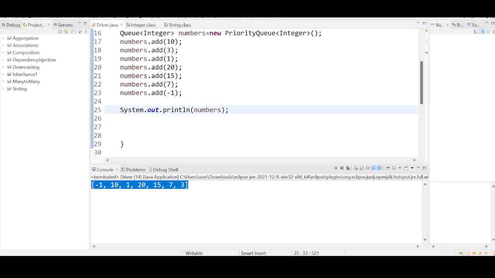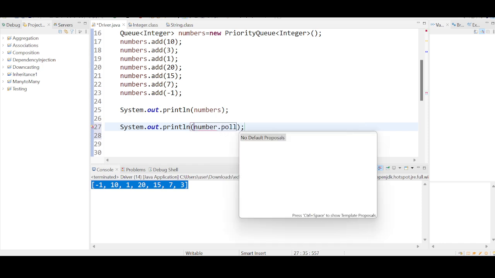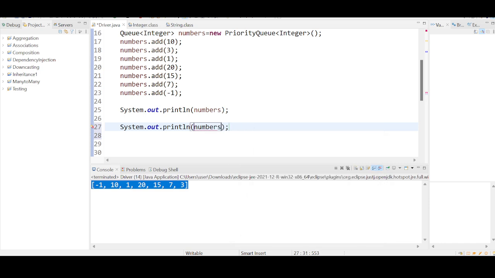Now there is another method, a very important method. Focus here. System.out.println, numbers.poll. We have a method called the poll method. What this method is going to do, I will explain. The poll method is used to remove an element. How the element will be removed, that is the question, right?